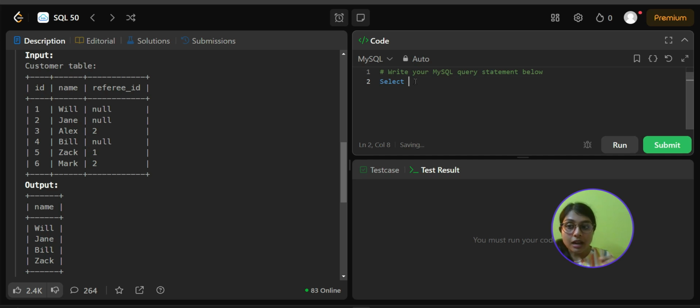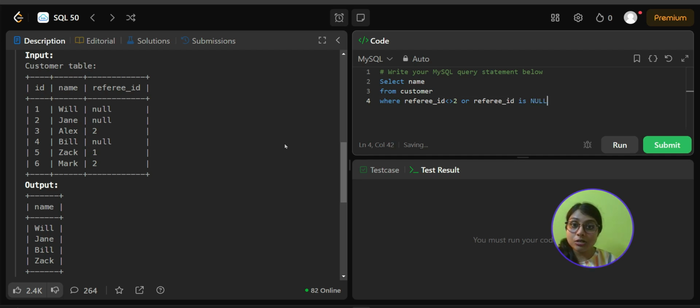If I just give where the referee ID is not equal to 2, then that will skip the nulls as well. For null, we have to specify another condition. Let's see. Select name from customer where referee ID not equal to 2 or referee ID is null. When there is a null condition, we cannot say equals to null. We always have to specify it using the IS keyword. That's what I've done.